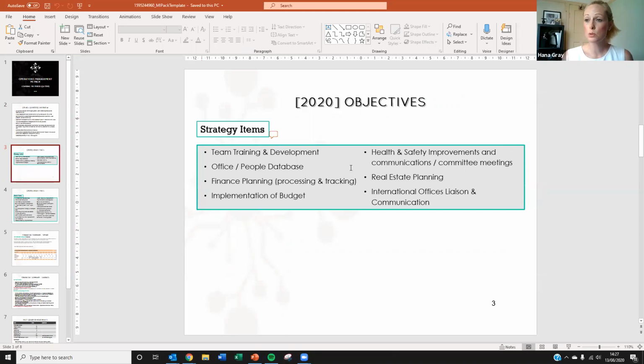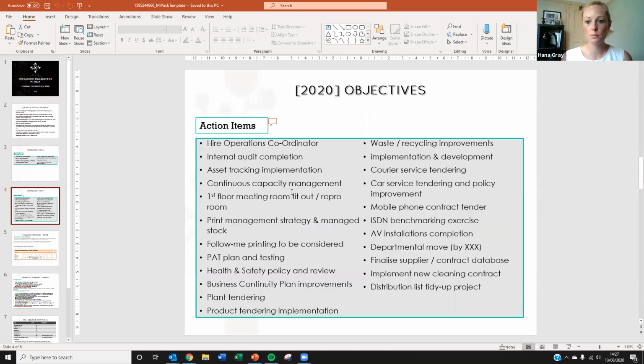And you can put your 2020 objectives in here if you want to, and that will help you to build your personal development plan. Strategic items, you might then have actionable items. So these are all just examples in here.